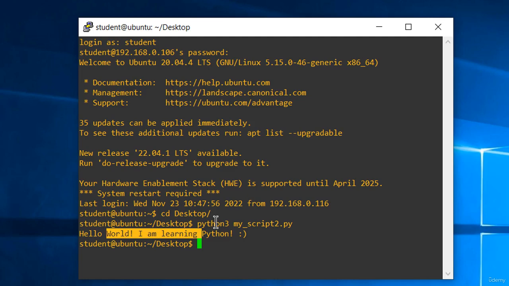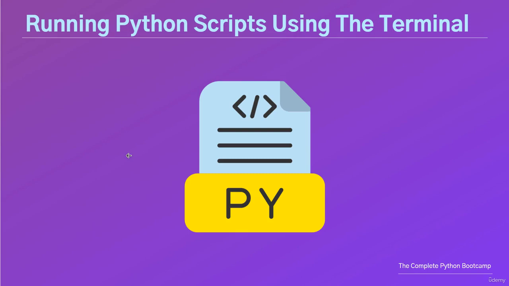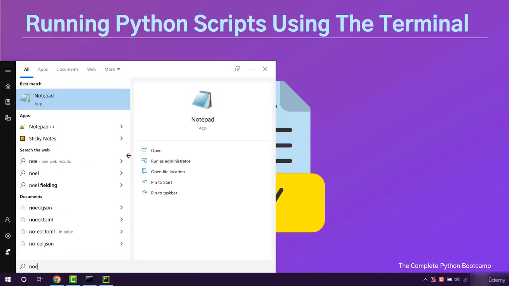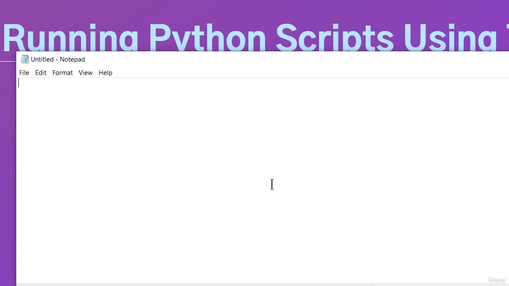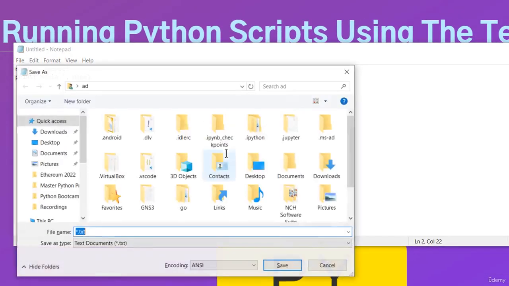Let's create a Python script using any editor like Notepad or even PyCharm. You can use any other editor you like. I'll write some Python instructions inside the script and save it on the desktop. Name equals 'Andrei' in single quotes, and print hello, comma, name. I'm saving the script on my desktop as my script2.py.